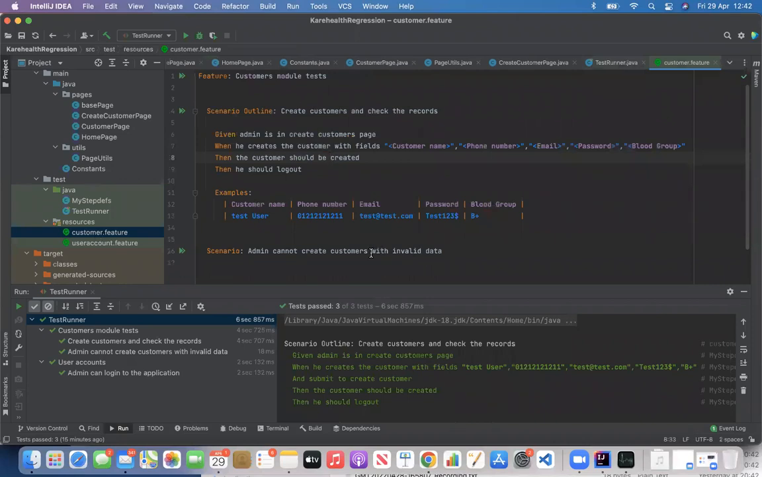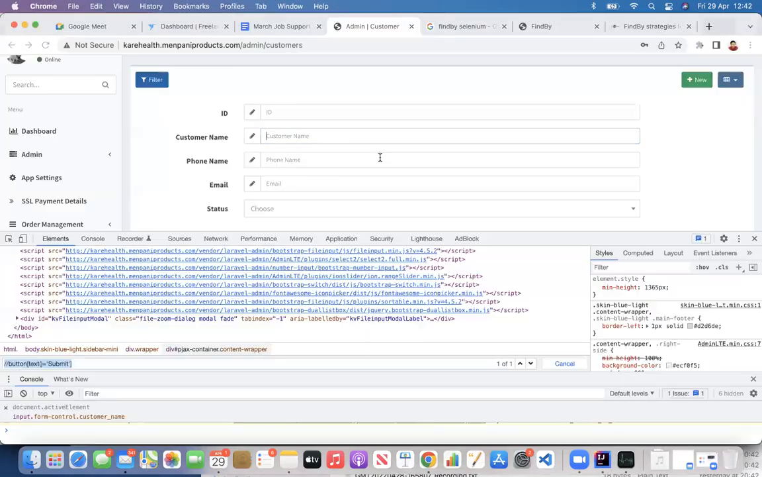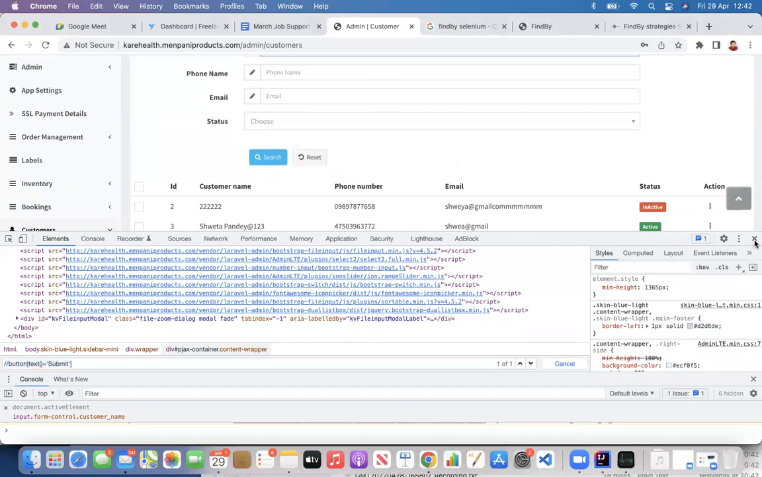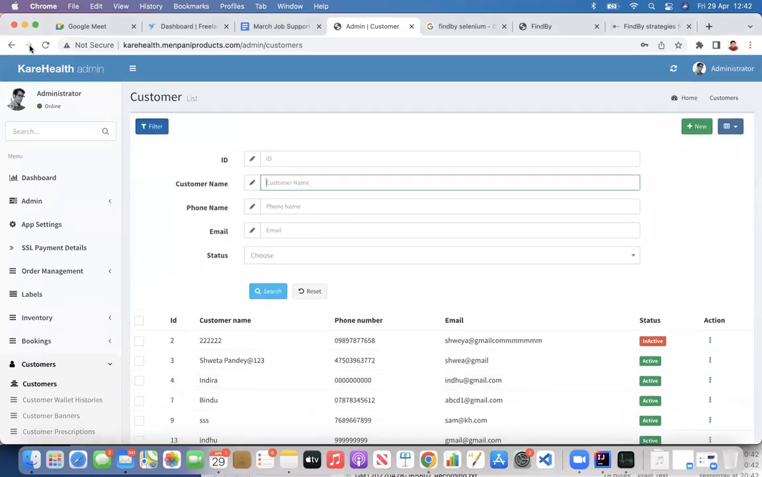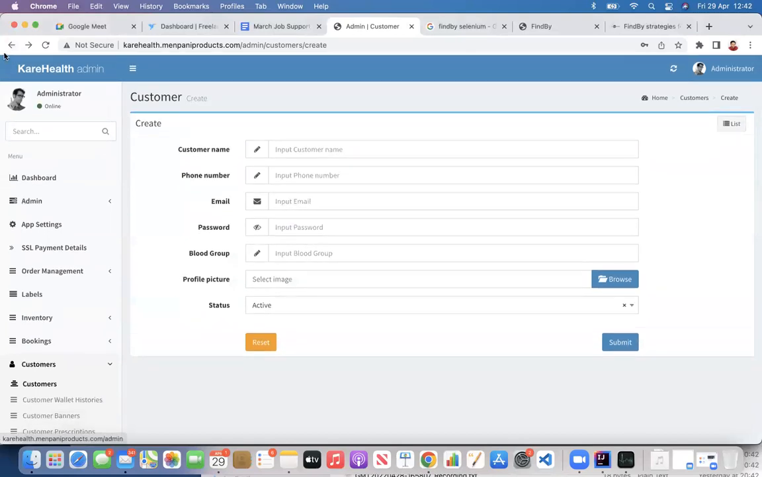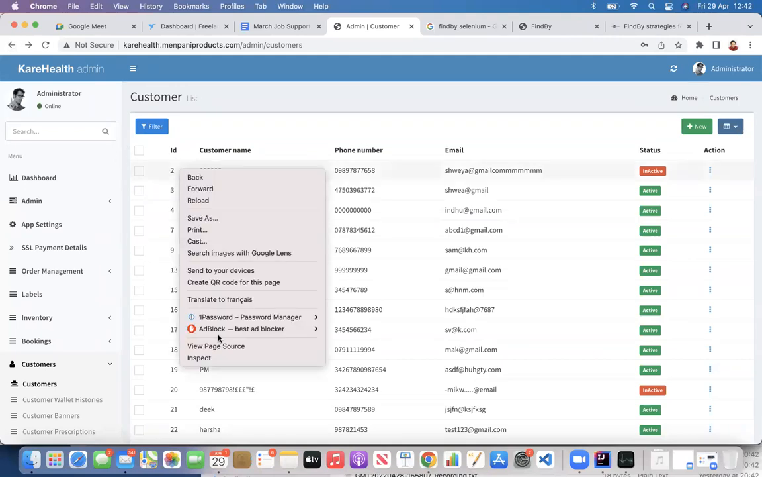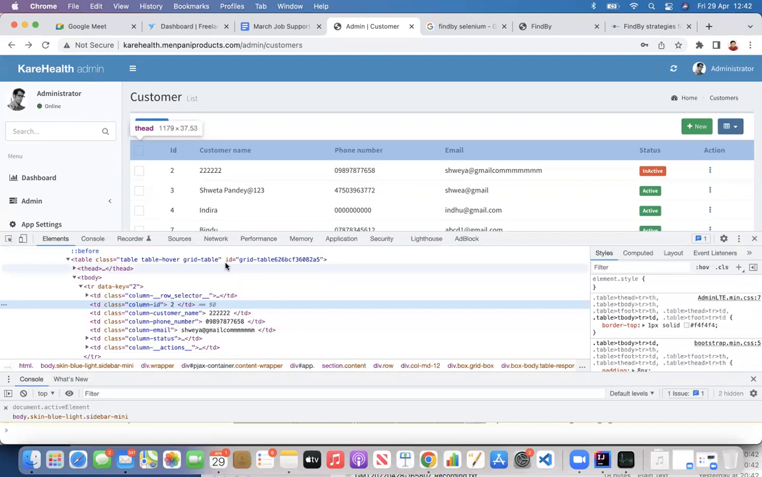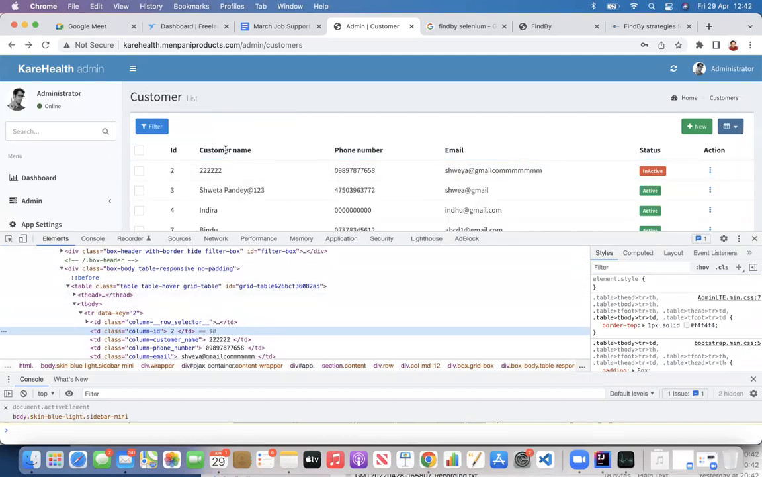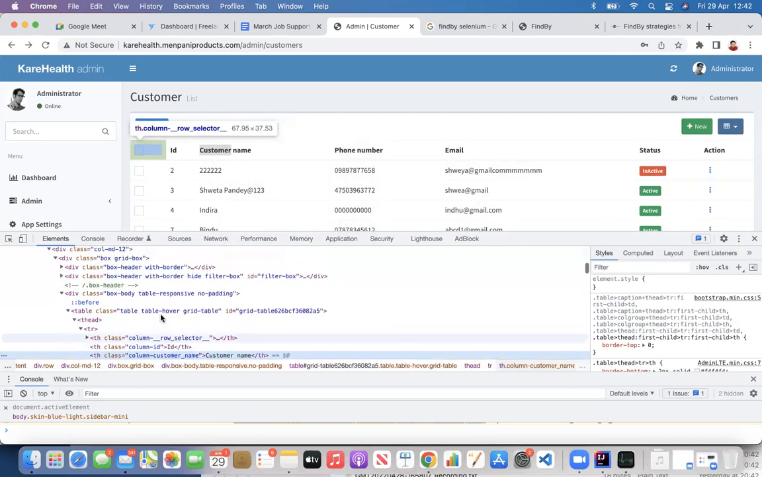Tell me, what is your suggestion? How can we validate the customer is created? When you click on the submit button, it's navigating to the customer list. So obviously, if it is created, the customer list will appear. Otherwise, it will encounter an error. Okay. So you can just validate using that. Yeah. So we can see the customer list.